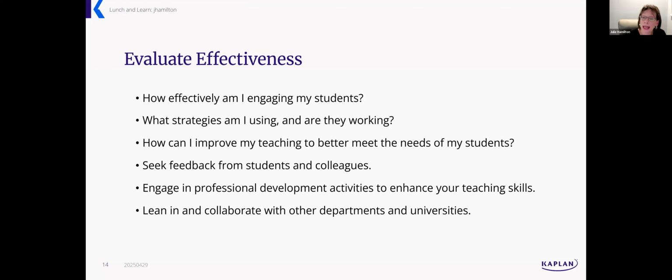Engage in professional development activities to enhance your teaching skills, and lean in and collaborate with other departments and also other universities. Maybe you can't do a hologram. Maybe you can't do an app. Well, maybe there's a university beside you that has that type of capability in that program. Educators, really collaborate with other educators and share ideas, because that's just going to make us all stronger and better and help to prepare our future nurses for their future.